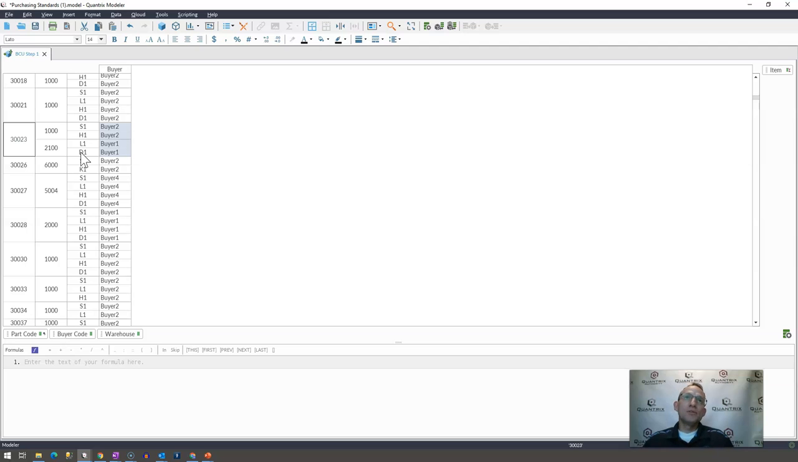And what I want to do is I want to bubble this part code up to the top because really it has more than one buyer. And so I want to identify that it has more than one buyer. I want the end user to be able to see that. So what I did is I used the Counta distinct function in Quantrix.